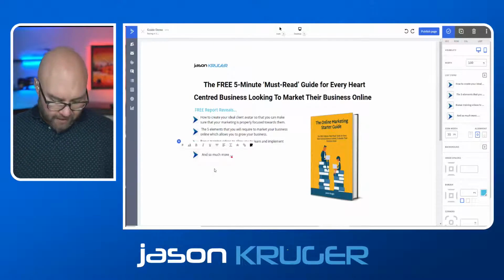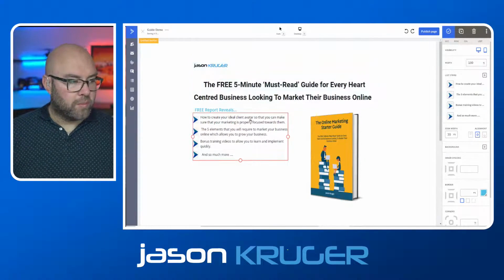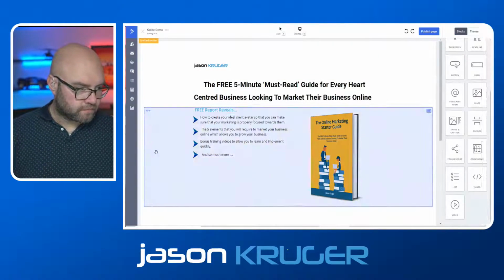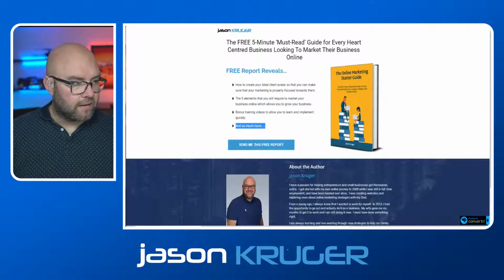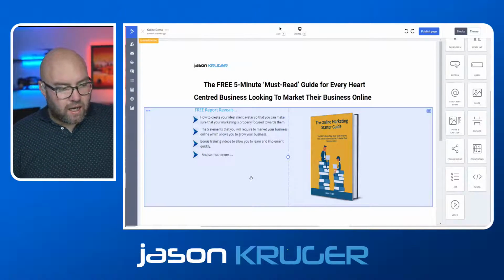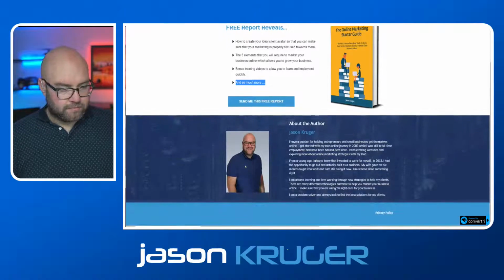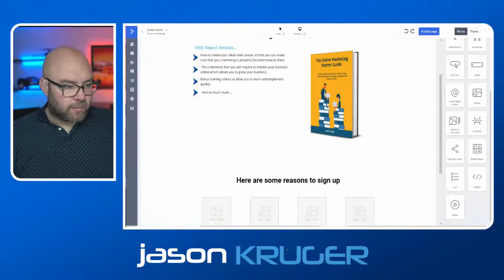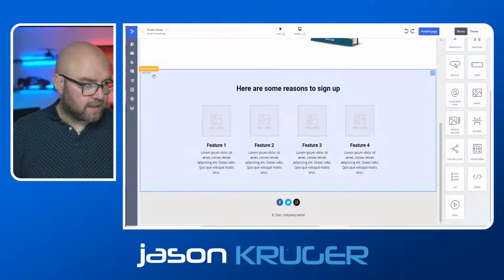So as you can see now, I've now got all my bullet points in there. We're starting to get it to look a little bit like this. Now before I go and actually look at the form, I'm going to now create this section below here. So if I go back to there, what I'm going to do is I'm actually going to delete this section.